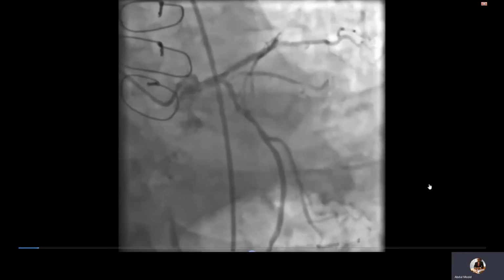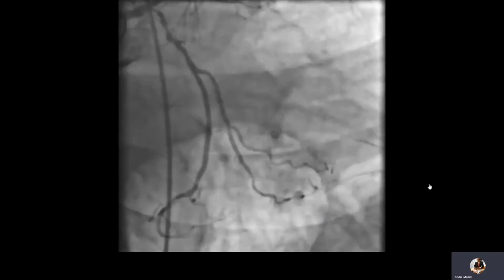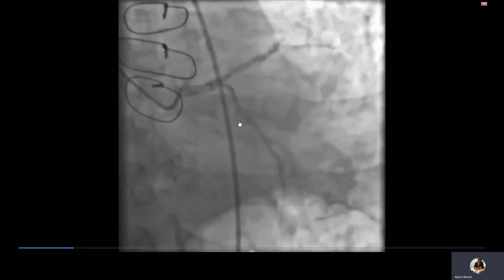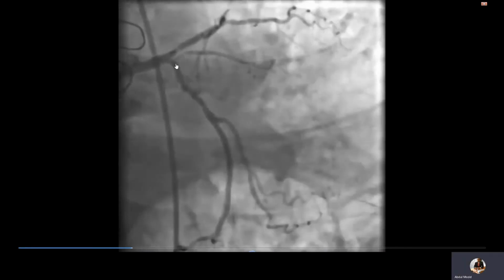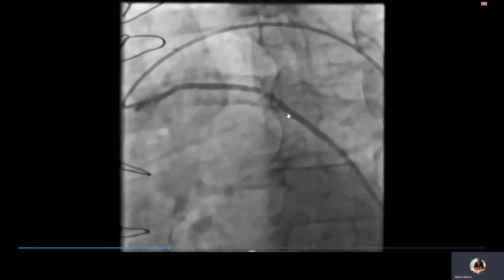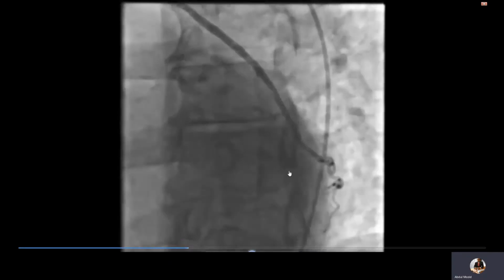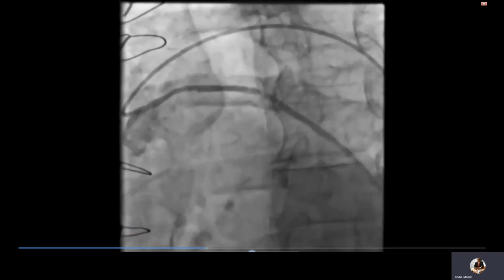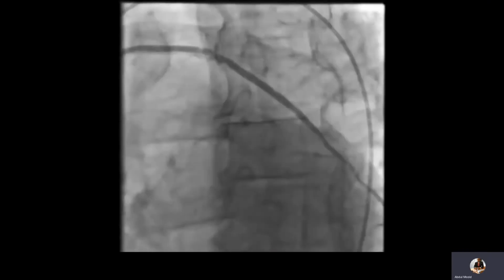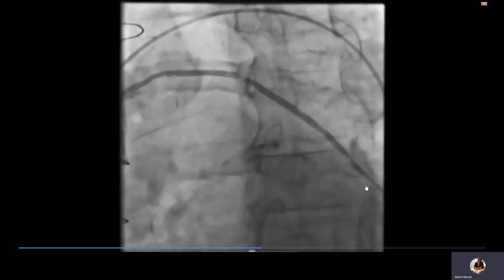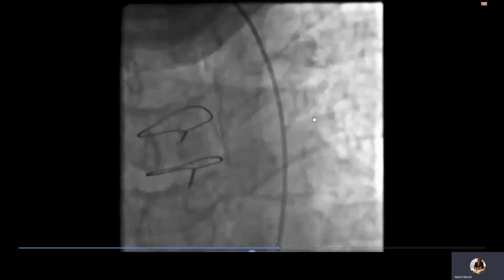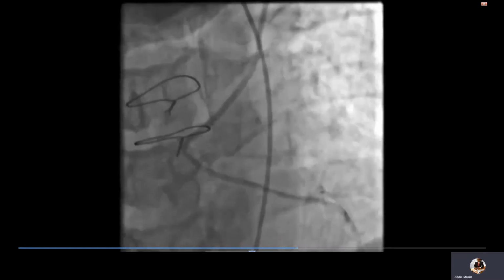So these are the diagnostic images. This is the native circumflex showing the stump of the occluded obtuse margin here. It's a good sized vessel with some disease of the ostium of the circumflex extending to the left main stem. This is the vein graft showing degenerative diffuse disease with a severe calcified stenosis in the mid graft. You can see here some flow back into the proximal circumflex with a good sized distal territory.